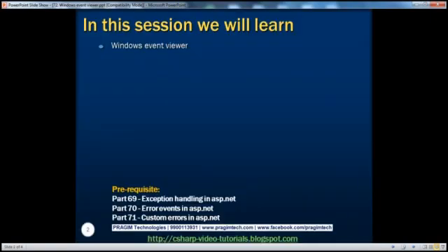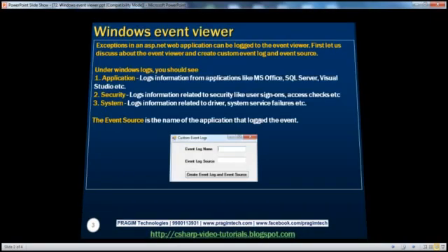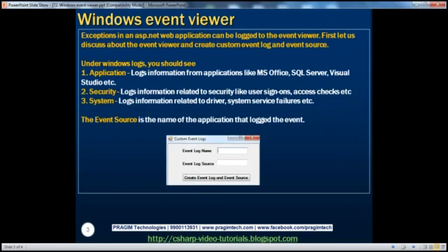In this session, we'll discuss the Windows Event Viewer. Whenever there is an exception in an ASP.NET web application, we handle that. We have seen how to do that using try-catch blocks, and using error events like page_error and application_error.